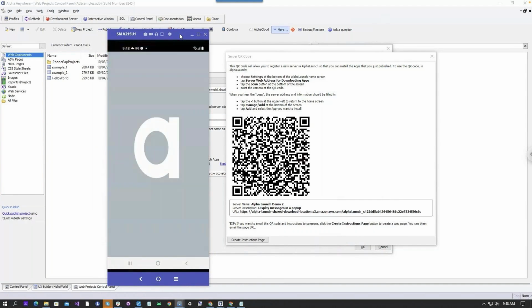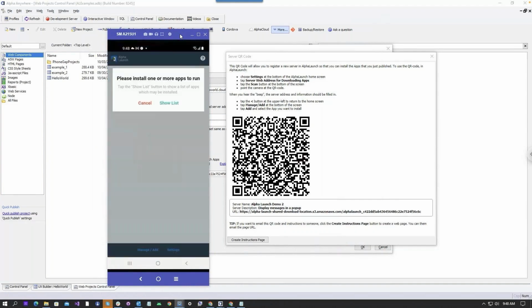And this is going to change in an upcoming version. Installing an app, we're going to have the ability to scan a QR code right from this point instead of going through a lot of these screens here. So now I'm just going to say show list.